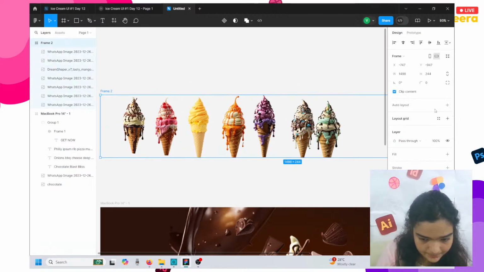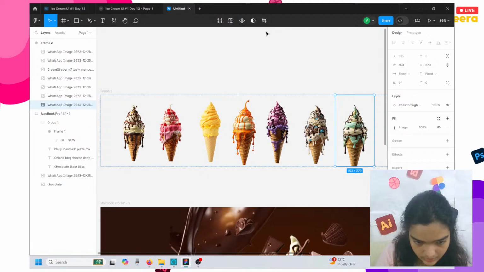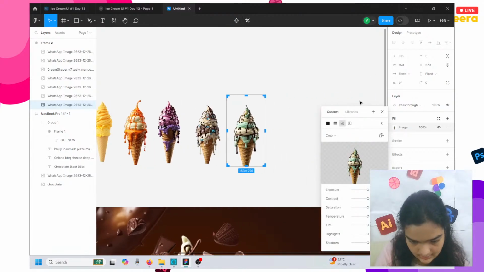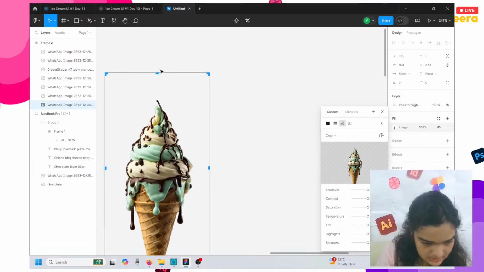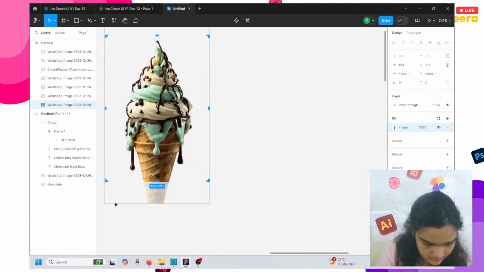Go to the frame, click on auto layout. This is going to give them a beautiful auto layout. Crop your images if there is the need of that. Crop your images up until their very, very last position.